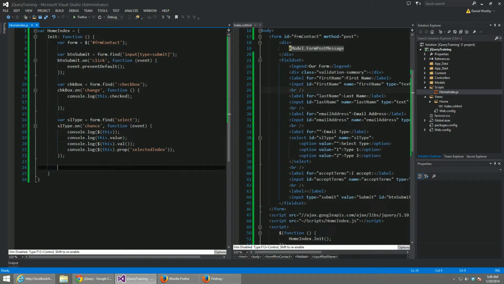So what we're going to do is create a new function for our home index JavaScript file. It's going to be called valid. It's going to be a simple function where we pass in the form. Since we've already selected out our jQuery form, we're just going to pass it around so that we don't have to do too much reselecting of elements.